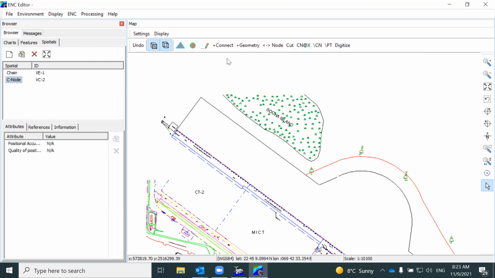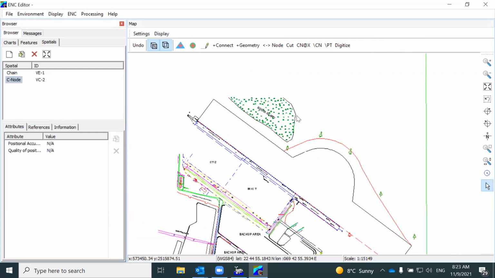So let's create a new chain. Add a chain. On the right side here on this panel, you can see done, cancel, and close. So if you changed your mind, you decided you don't want to create a chain, you can cancel it and go back to the default cursor here.